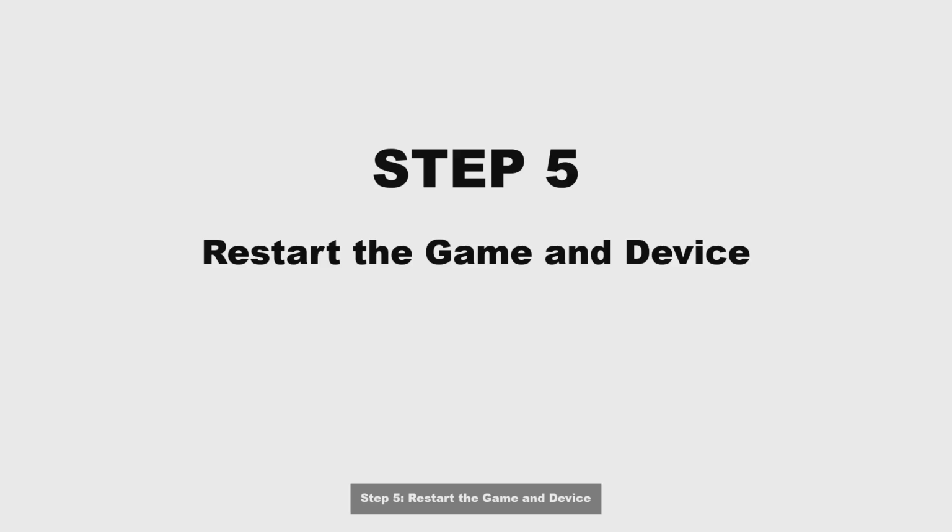Step 5. Restart the game and device. If the above steps do not resolve the issue, try restarting Apex Legends and your gaming device. This can help clear any temporary glitches that may be affecting voice chat functionality.